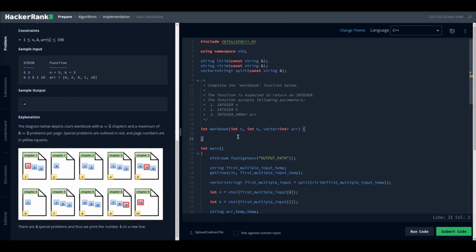So let's move forward and describe the approach. Our approach will be to loop from page to page. We have an incremental page, which will help us move from page to page. Once we are on a given page, we are going to find out what the problems are that are supposed to be on that page, from the first one to the last one. And we are going to check if the page number is in between the first problem and the last problem. If it is the case, we increment our result. Otherwise, we just move forward, and at the end, we return our result.